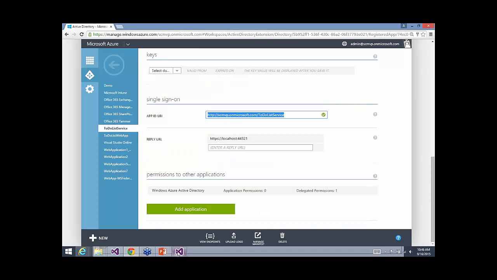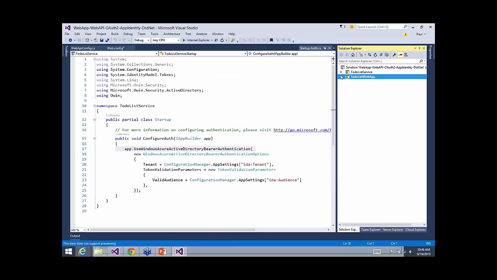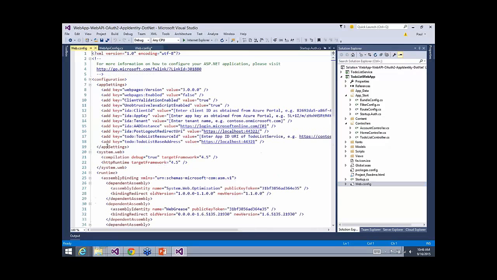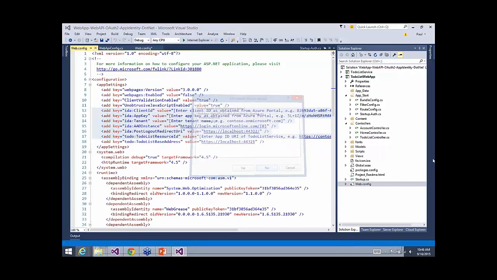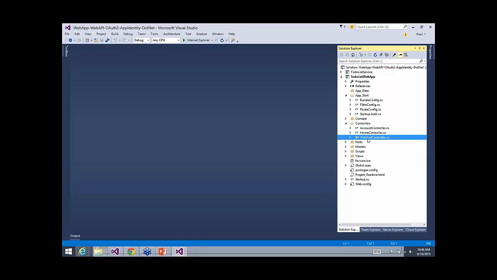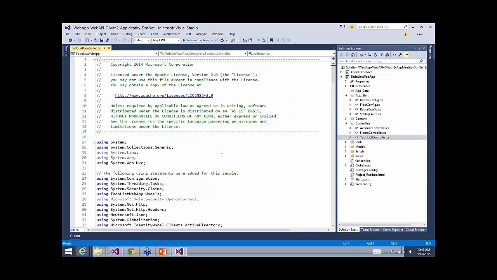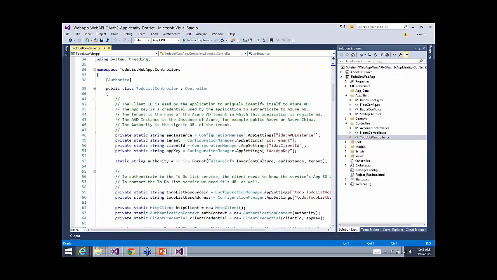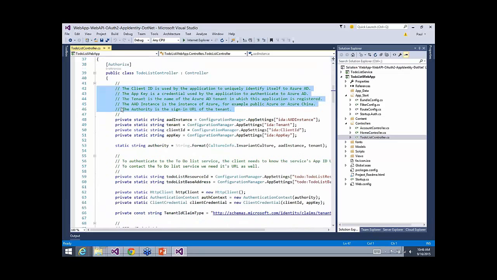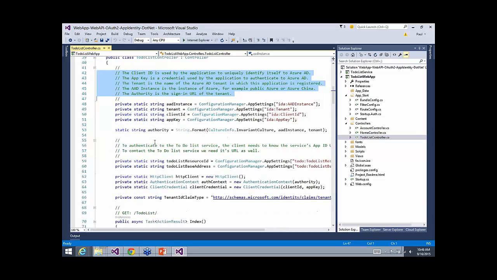And so I'll go back to Visual Studio and we'll take a look at the web application. This is similar to what we saw before. I have web config that will have the information, client ID and client secret. Right? So that's what I'd expect there as well. And in addition, if I look through here, I have my to-do list controller. Right? The whole point of this application is to read a to-do list. And so you can see in my to-do list controller, I'm going to get information about the client of this application.